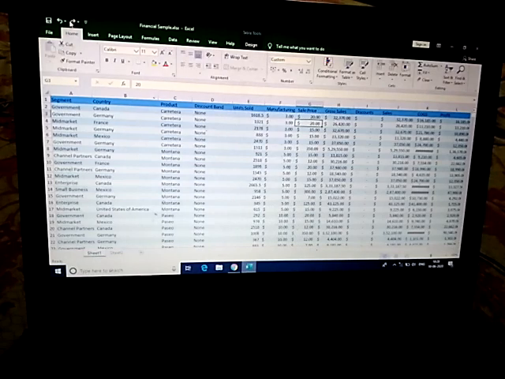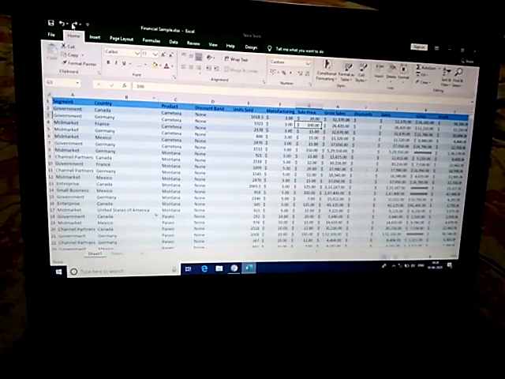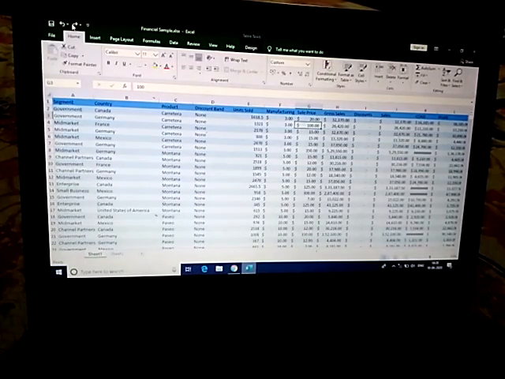Now what is redo? Redo will revert your undo. That means whatever changes you reverted back will come again. Again I will click on the undo redo button, then again see it is 100. Now again Control and Y, it will change.